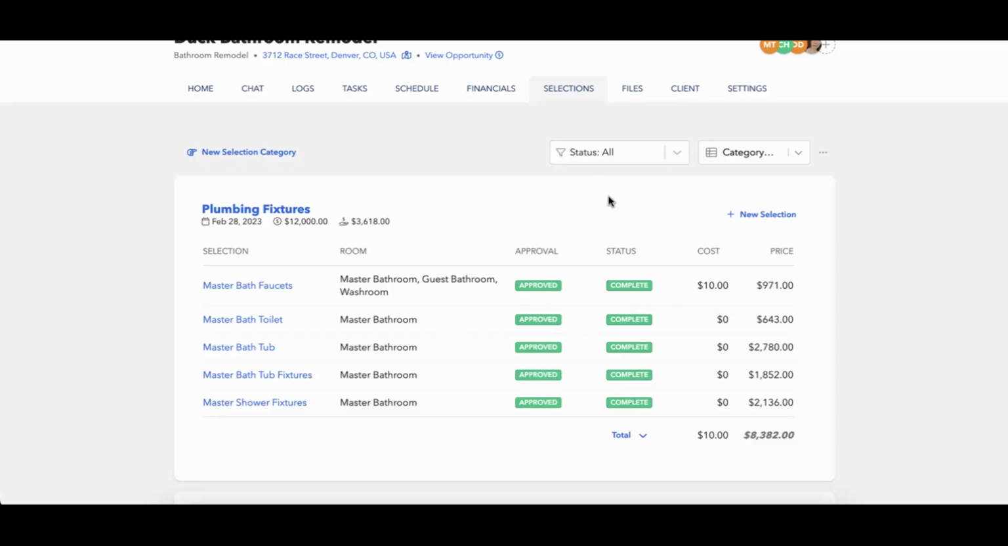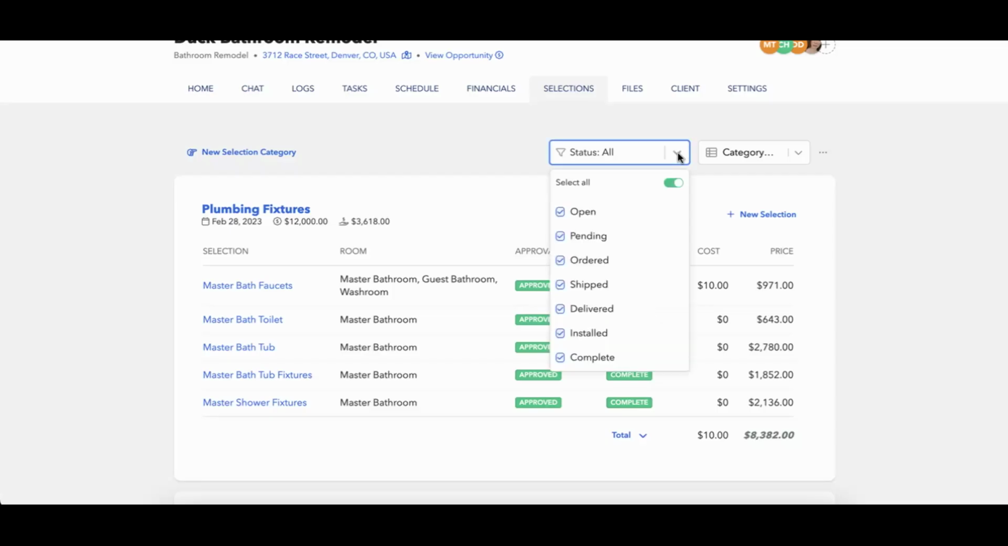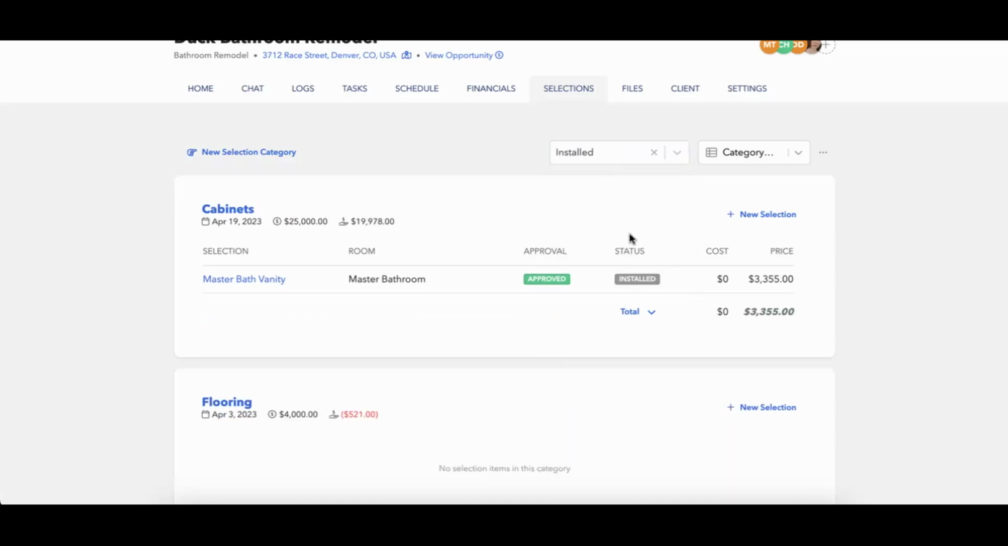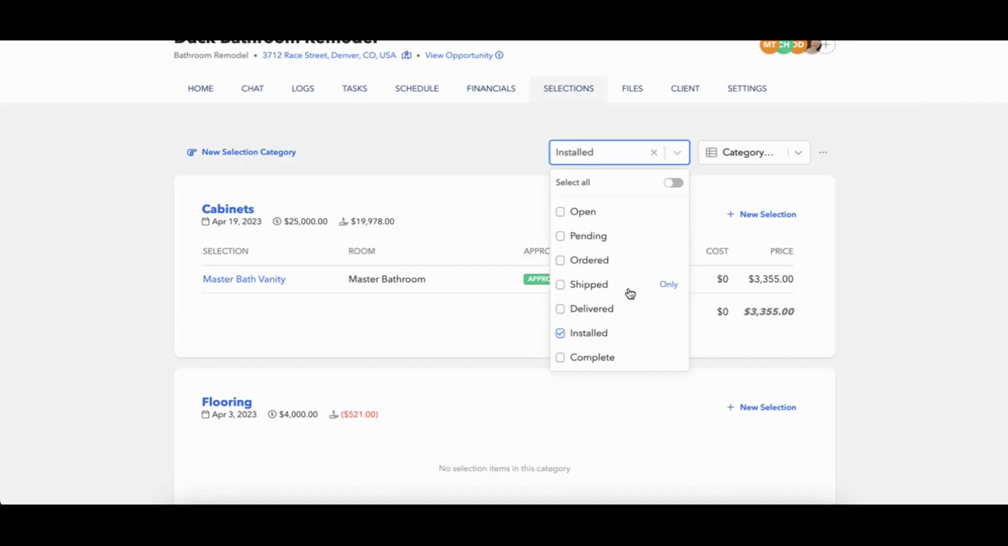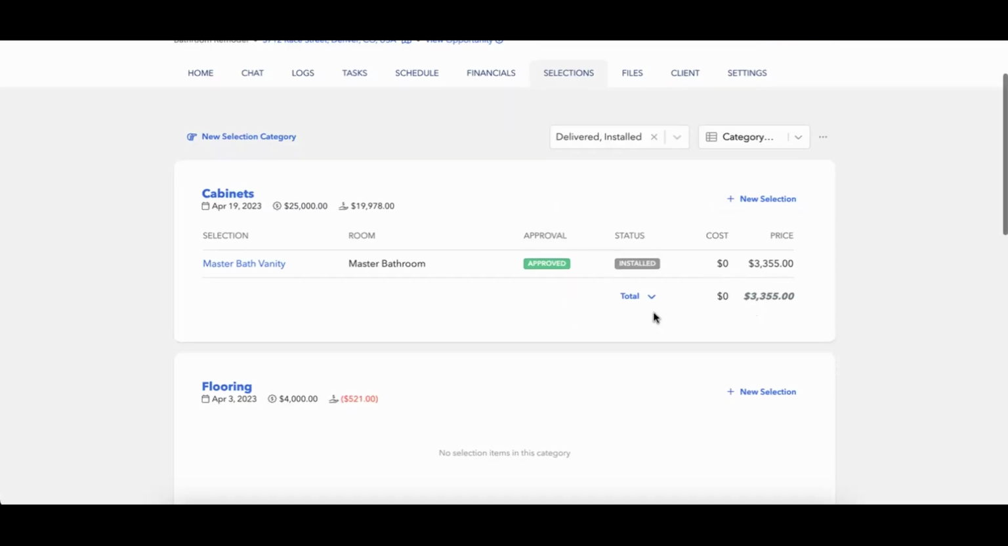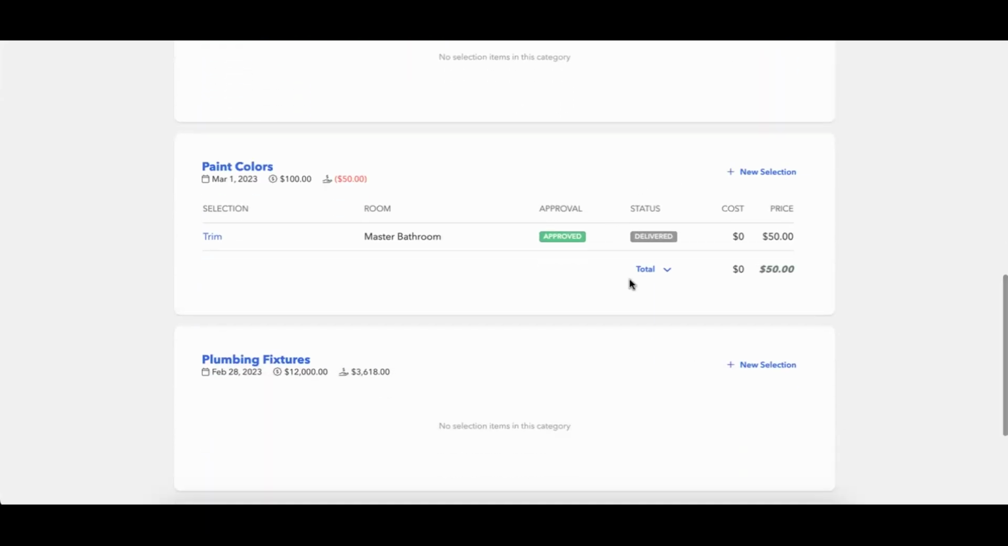I can also filter my selections by the status. So maybe I only want to see the things that are installed currently with that status. I can see that very quickly by filtering for installed. Maybe I want to see everything that is currently delivered and installed. I can then see that all here. Here's a delivered.